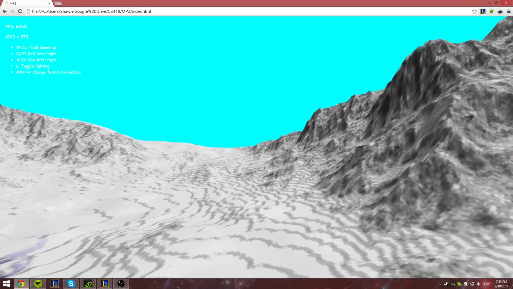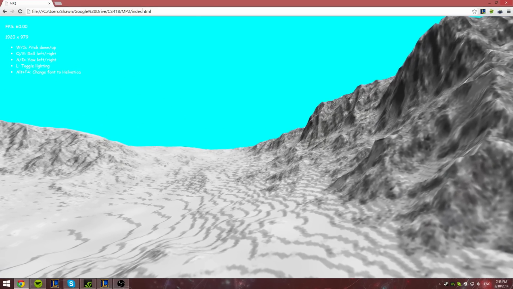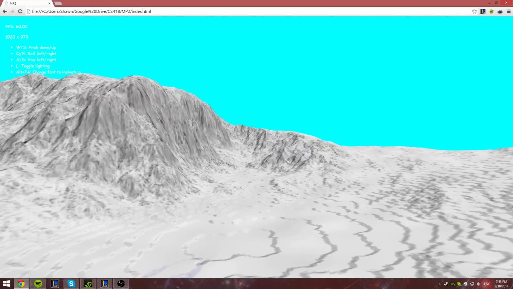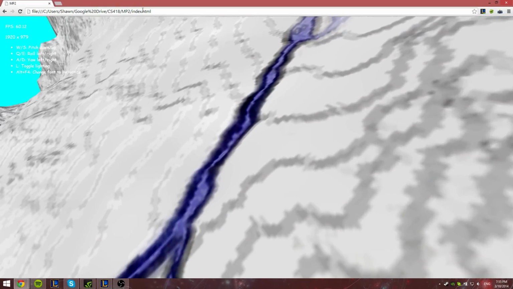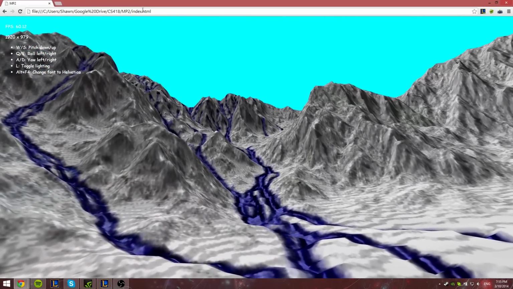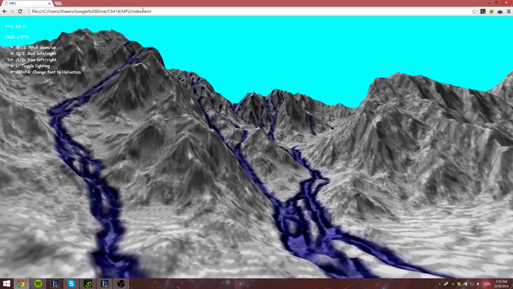As far as the actual terrain itself, this is all done with a height map. So that controls the height of the mountain at each point. And there's also a river map that controls where the rivers are. And there's a rock map that controls where the rocks are. And there's also lighting that's computed per vertex.